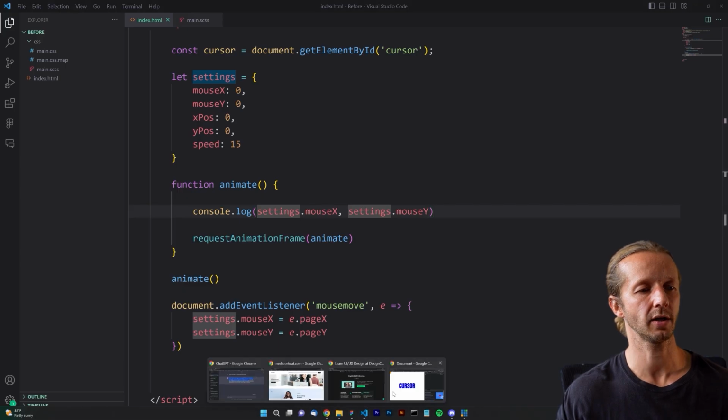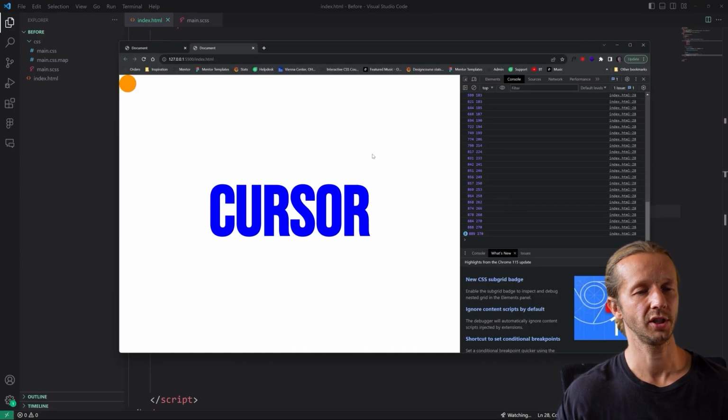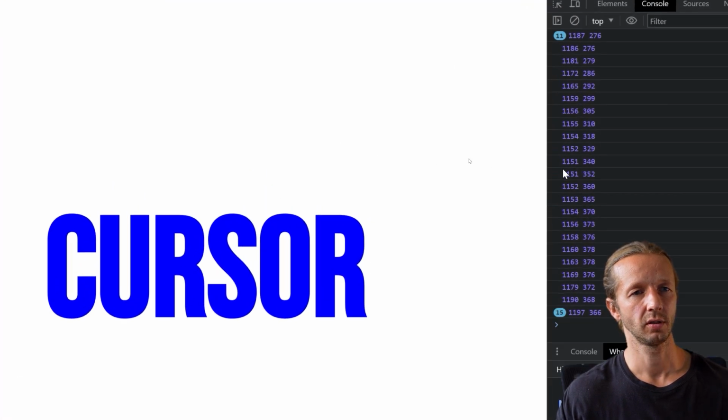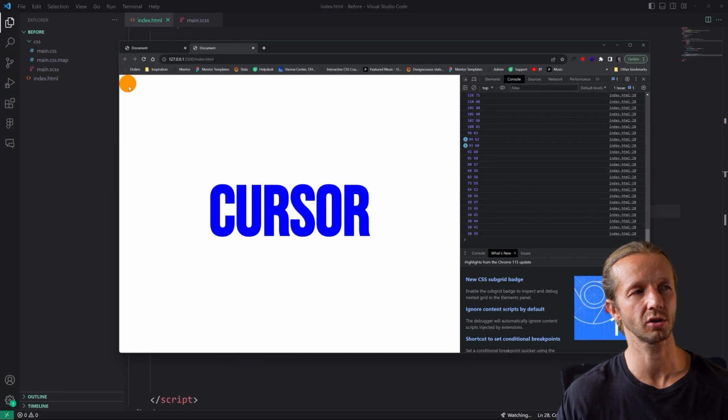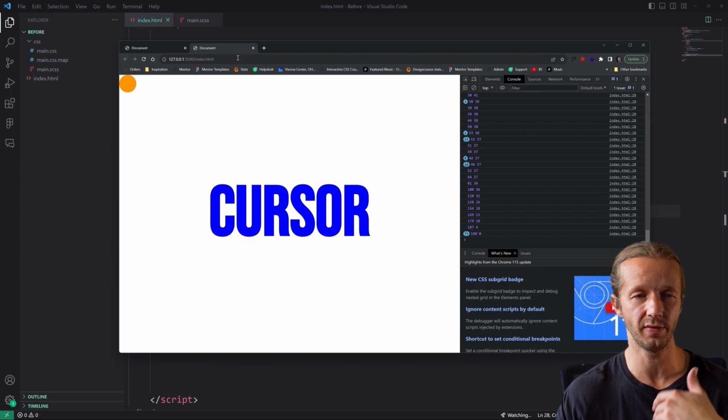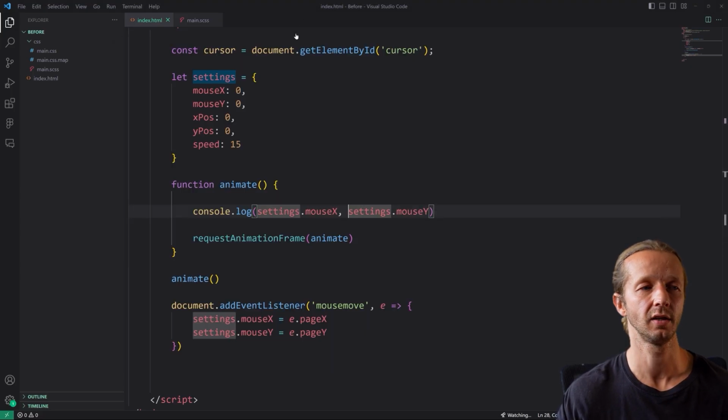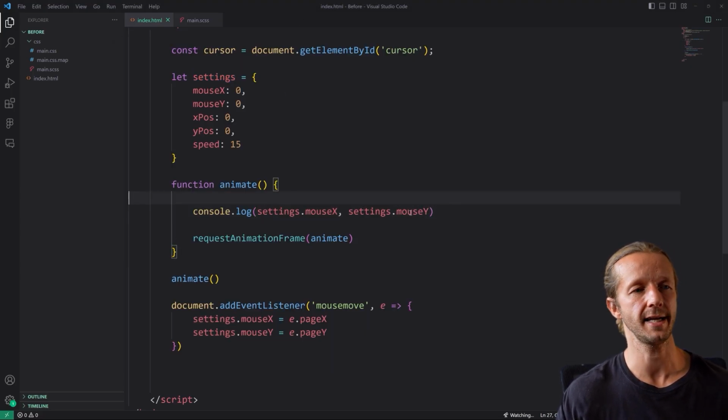So now if we go back, we'll see those two values right here. Now, of course, it's not moving our cursor because we haven't tied that information to the cursor yet. And that's what we're going to do now.